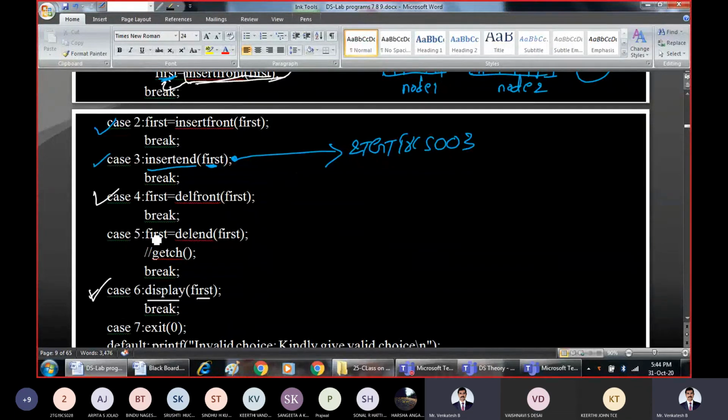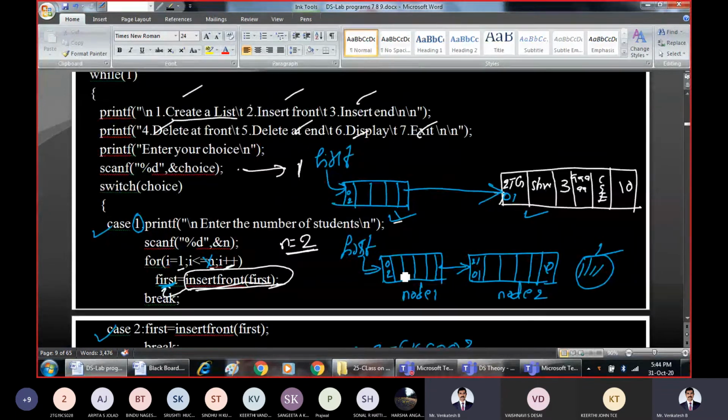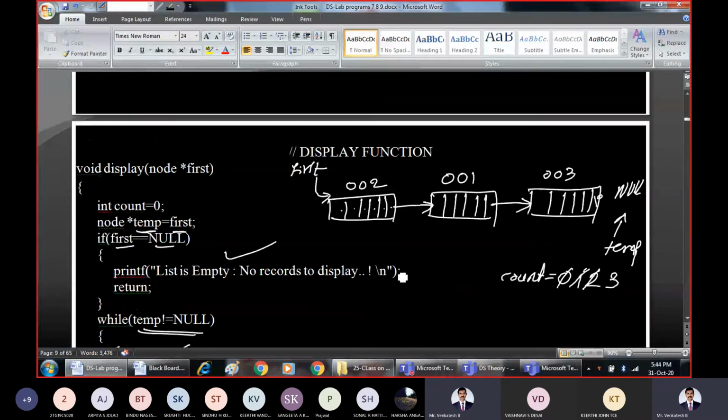Let us do case 4 by passing first as a parameter. Let us perform delete front and delete end. Delete front you should do. That means you should delete a node from the front by passing first itself as a parameter. So how many nodes do we have? We have these 3 nodes now: USN 2, USN 1 and USN 3 are the 3 nodes.